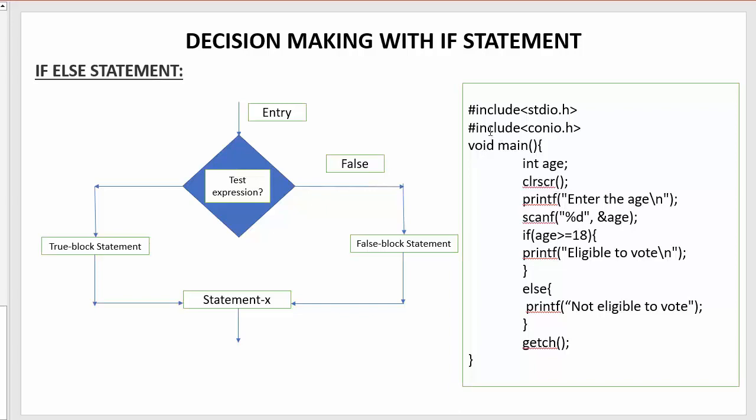Immediately after the header files, I have created a void main function, and then I have declared a variable age of type int. Then I have written a message, enter the age. Just by seeing this message, the user will enter a value like 18, 20, 25 or 16. That value I am scanning and storing inside the variable age. Here I have used %d because the value is of type integer.